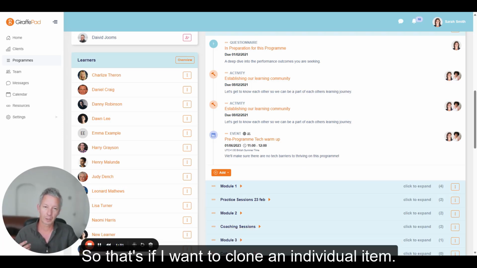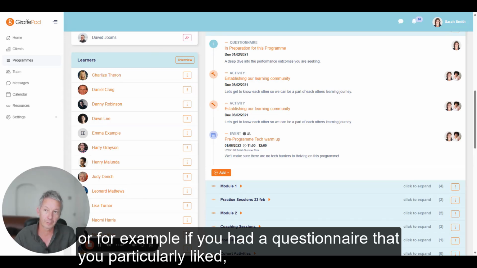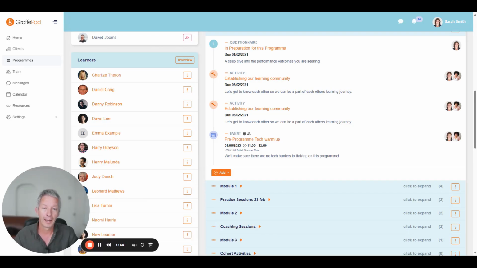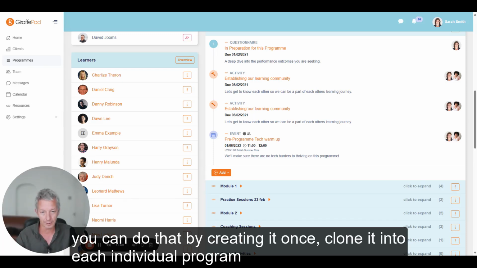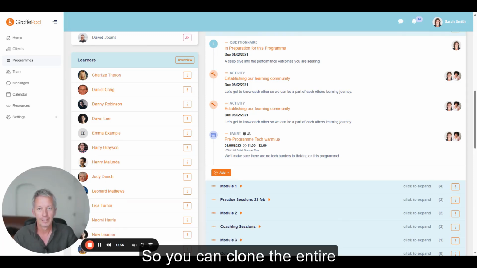So that's if I want to clone an individual item. Particularly useful, for example, with cohorts like I mentioned, or for example, if you had a questionnaire that you particularly like for the way that you gather feedback or gather reflective learning, and you want to clone that across all of your programs, you can do that by creating it once, clone it into each individual program that you're running, and that saves you having to replicate the questionnaire each time.